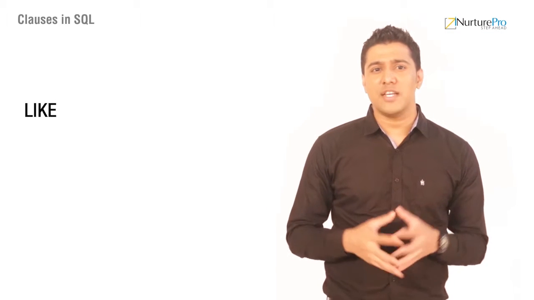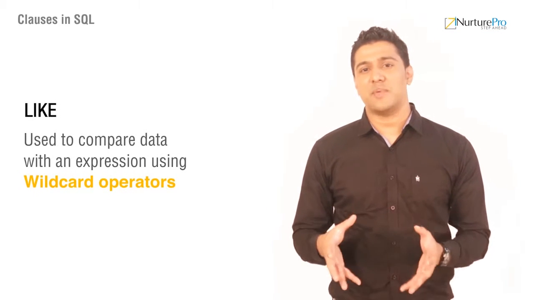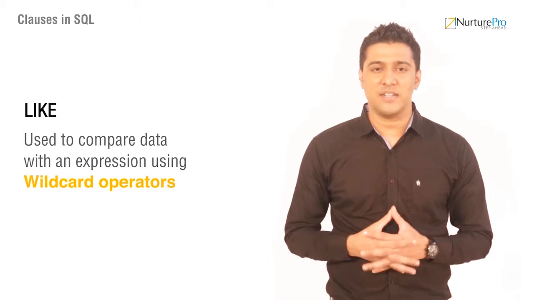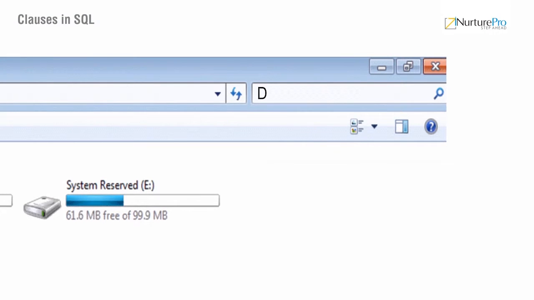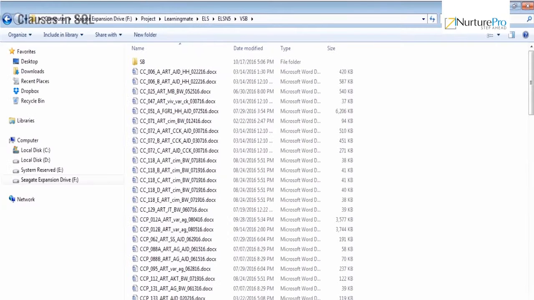The like clause is used to compare data with an expression using wildcard operators. So how do you think it is useful? There may be situations where you want to retrieve specific data in a large database. So how do you quickly search for the record? It is as simple as we search for some particular document in our system. Yes, by just typing first 2 or 3 characters on the search tab. The system matches and displays all the possibilities of the document you are searching for.